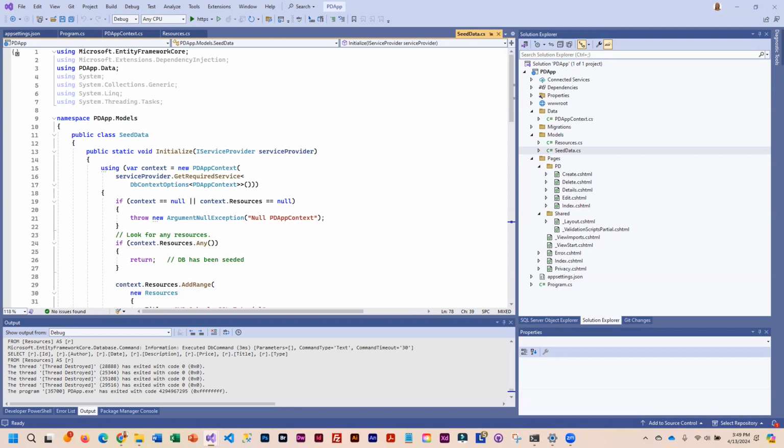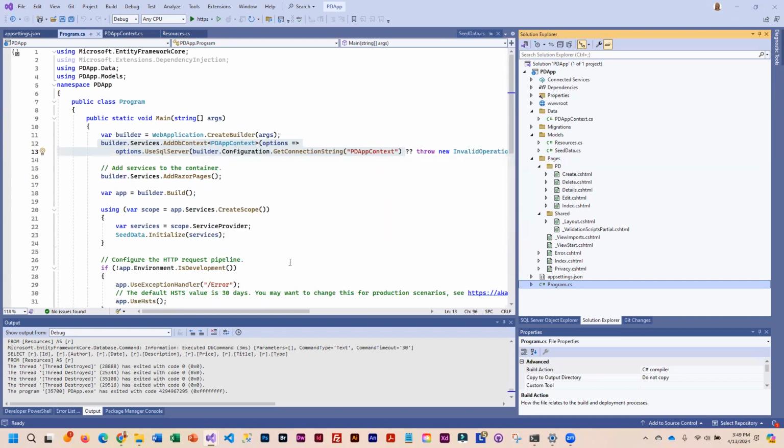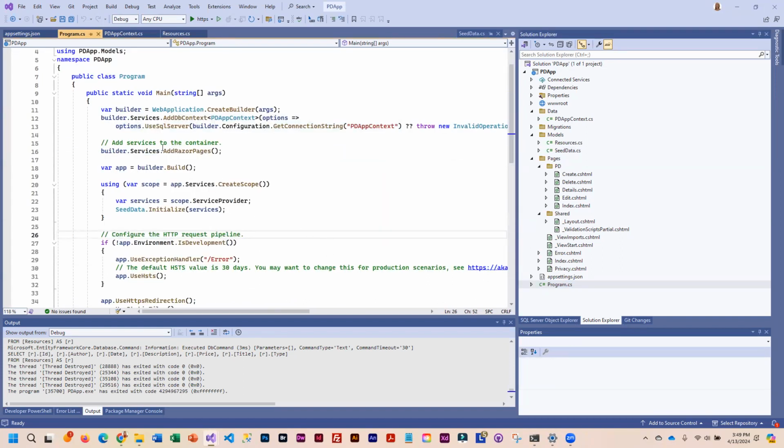And then once you are done with that, you do need to add some code to program CS in order for that seed data to run. And the code that you need to add is right here. It's the same code, exactly the same code that we added in the other projects. Okay, and this is what tells it to run the seed data. And if you don't add that code, you will not get seed data. Okay, so after you add that code, now make sure you save everything.